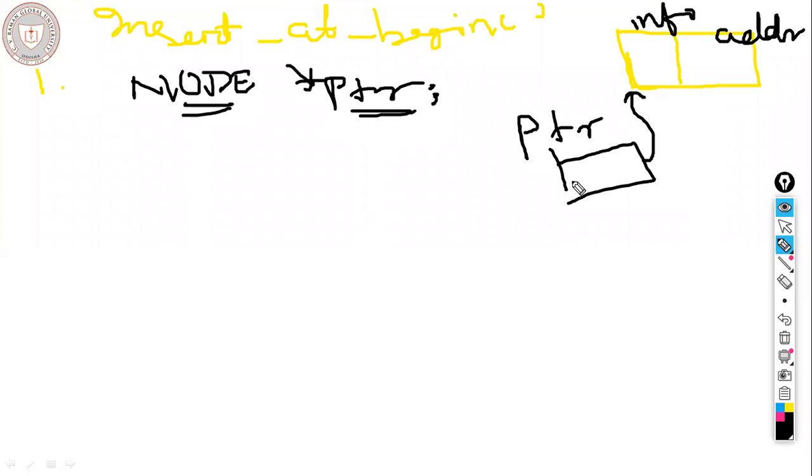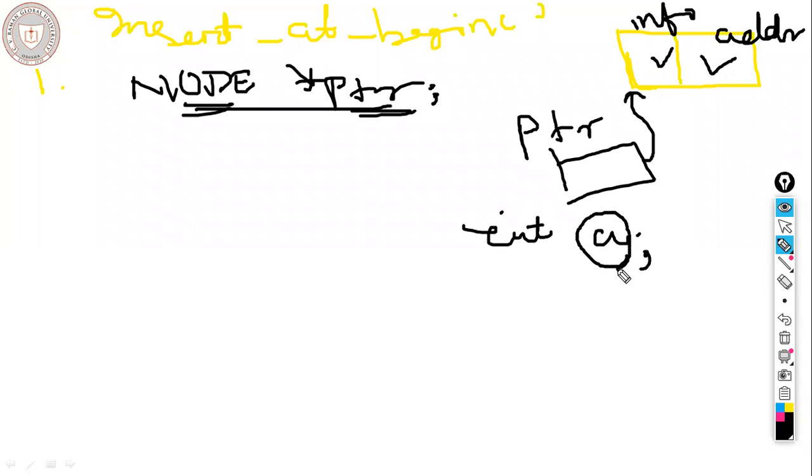So ptr is going to hold some address. In that address, not an integer value is present, not a float value is present. A structure of a node is present. That structure contains two parts. One is the information part, other is the address part. So this is the declaration of the ptr. If I write int a, then a means it can take only an integer value.